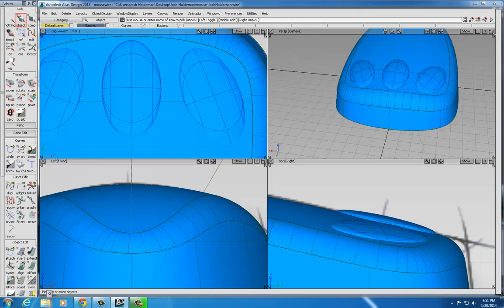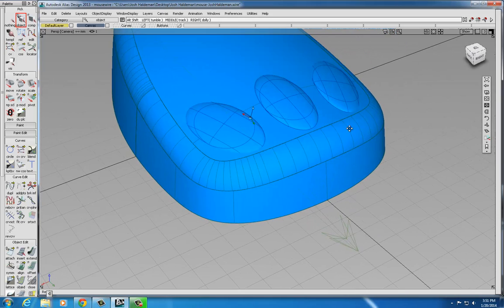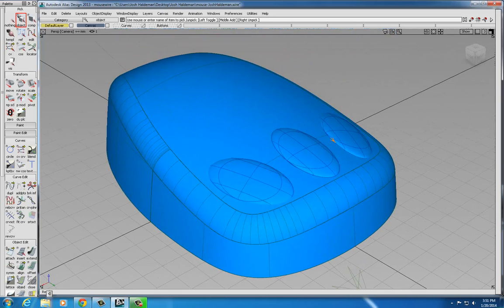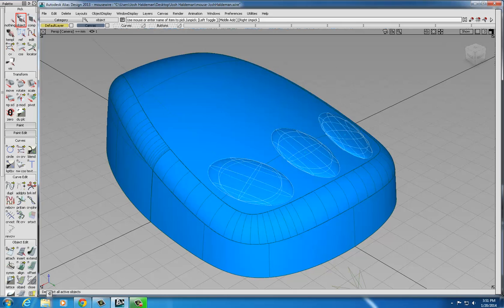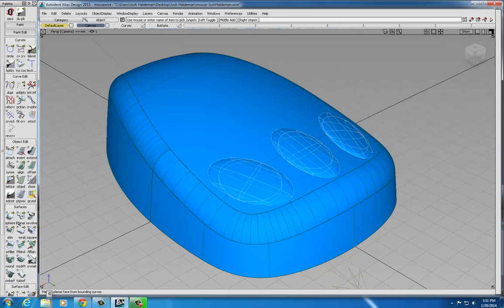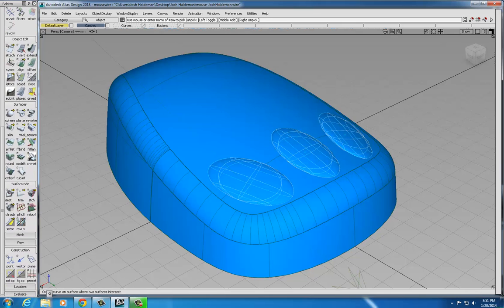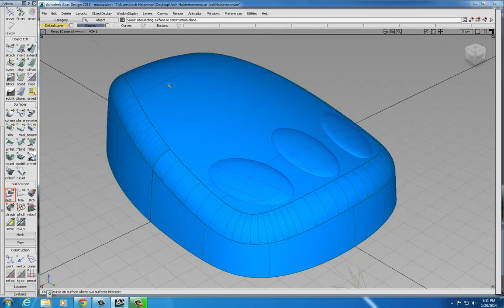Now this part seems like it's a little tricky. We're going to go back to that intersect and trim tool again. Don't overthink it. It's not as hard as it looks. All I need to do here is start by picking all three of these shapes, then going down to the Surface Edit menu on your palette, choose the Intersect tool, and then pick the top surface of your mouse. When you do that, it'll draw in the curves on surface on all three of those housings and allow you to be able to trim them up. So let's go ahead and do that next.